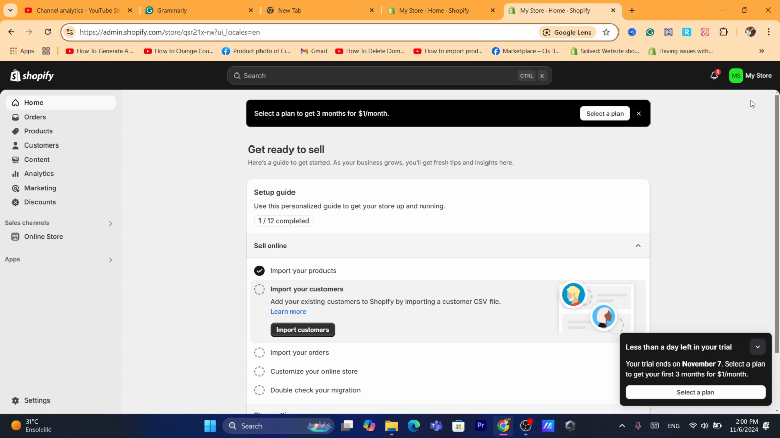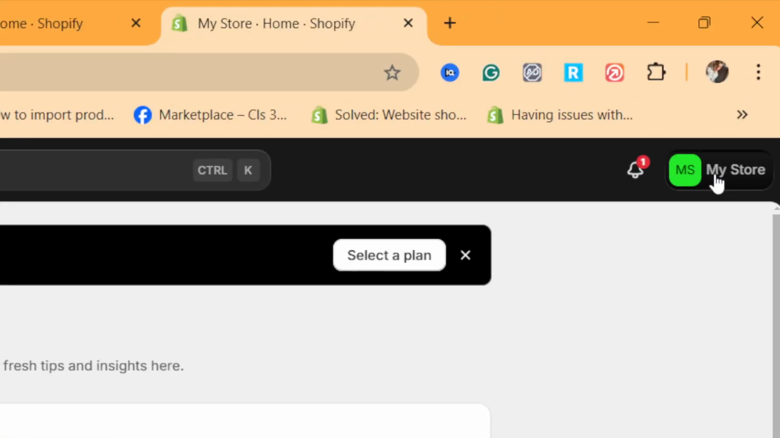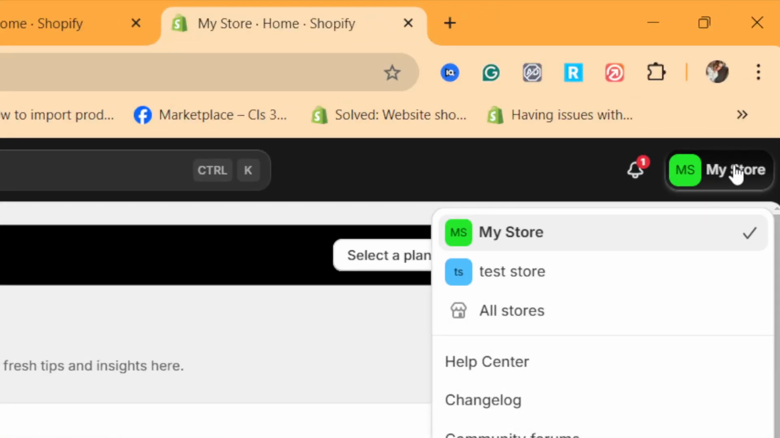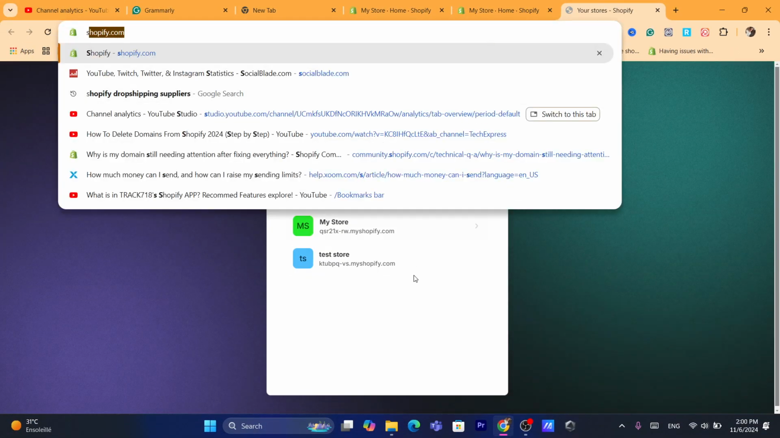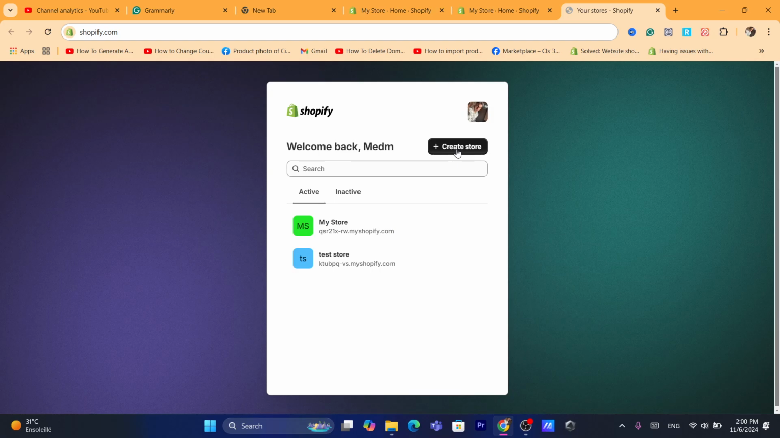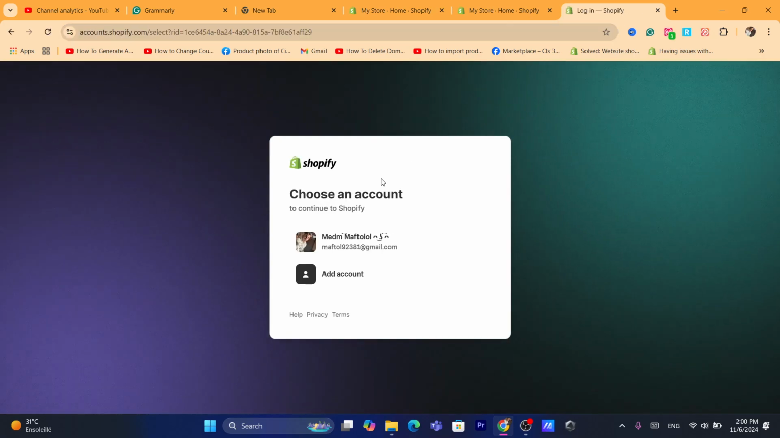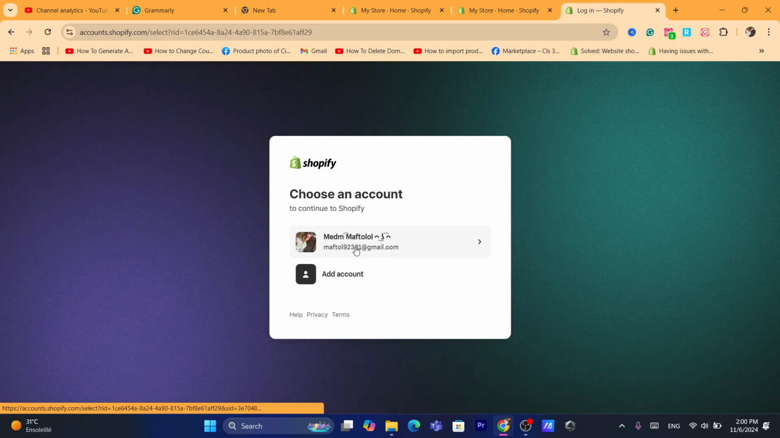Alright, now first thing you need to do guys, you want to click on your Shopify store name in the top right, and then click on all stores. And after guys you click on all stores, then you want to click here, it says create a store. Okay, so after guys you click on create a store, just need to use the exact same account.